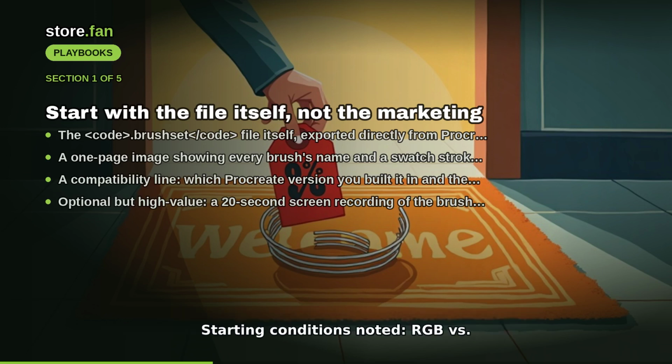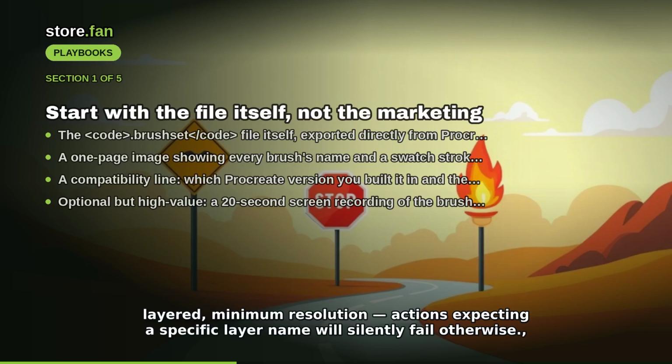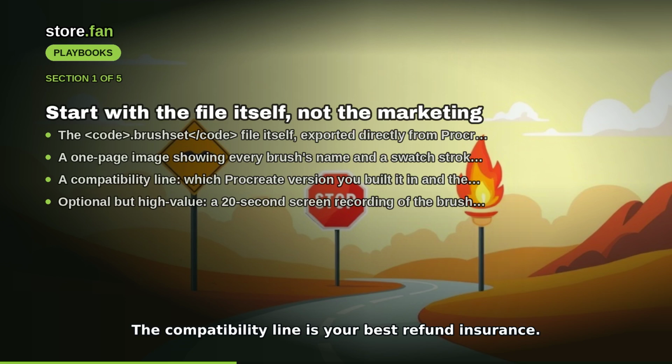Starting conditions noted. RGB versus CMYK, flattened versus layered, minimum resolution. Actions expecting a specific layer name will silently fail otherwise. A short readme on which Photoshop versions you tested. Creative Cloud updates action panel behavior more often than people expect. The compatibility line is your best refund insurance.